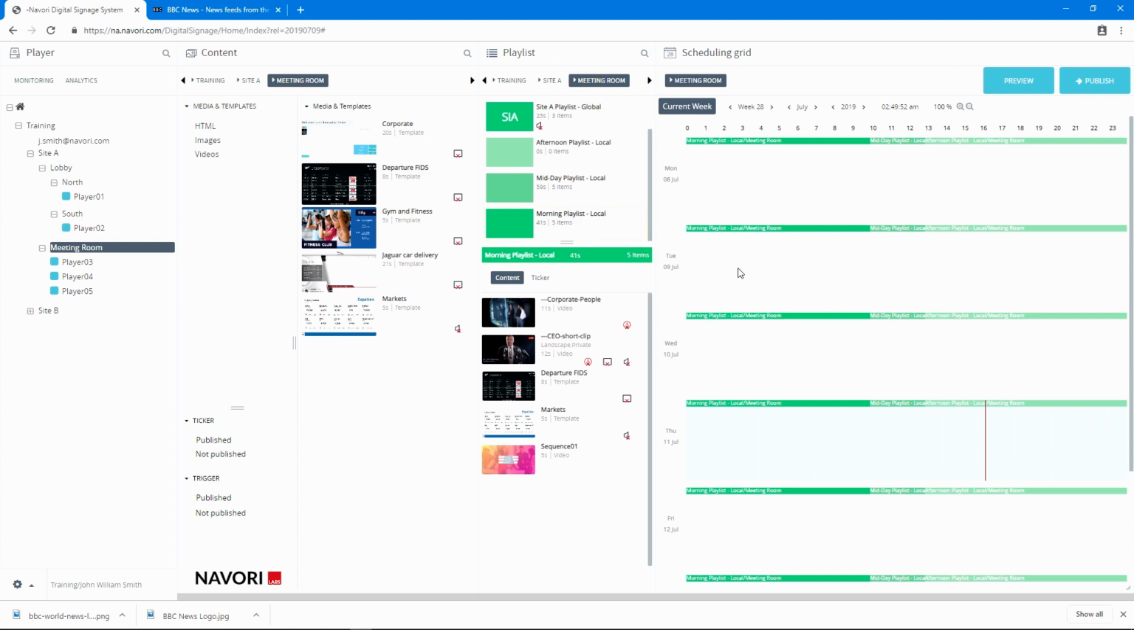The playlist window is split into two areas. The top lists all the playlists available in the currently selected group. The bottom shows all of the content assigned to the currently selected playlist. When you click on a playlist in the upper area, its contents are shown below.